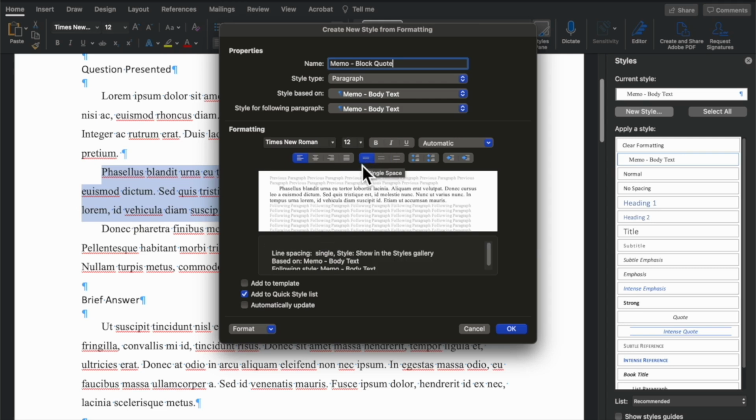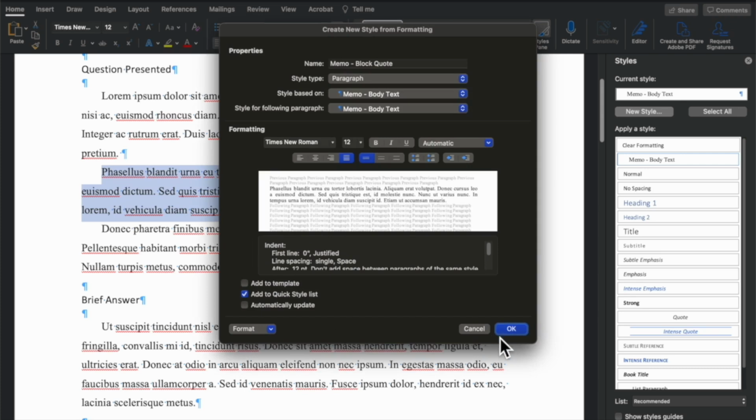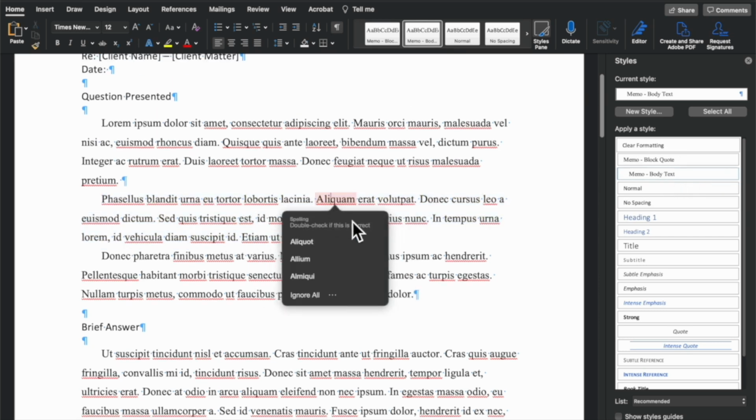If we go down into paragraph, we can make a couple more optimizations here. Oh, I also want it to be justified. In paragraph, we don't want that first line indentation. And otherwise, let's add that for no space between paragraphs of the same type. That will make sure that our block quotes don't have big spaces between them. So let's see, I need to highlight this text here, and we'll apply block quote.